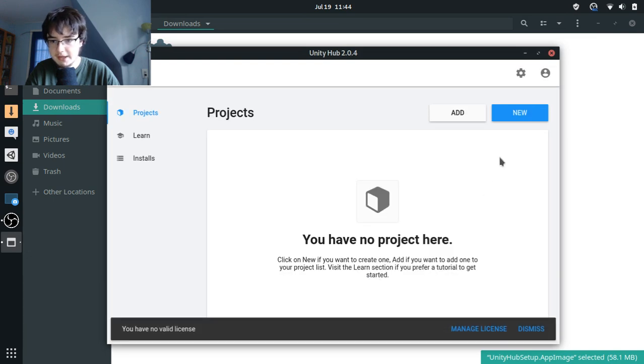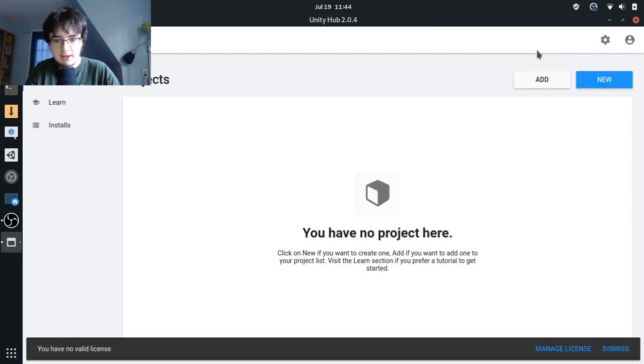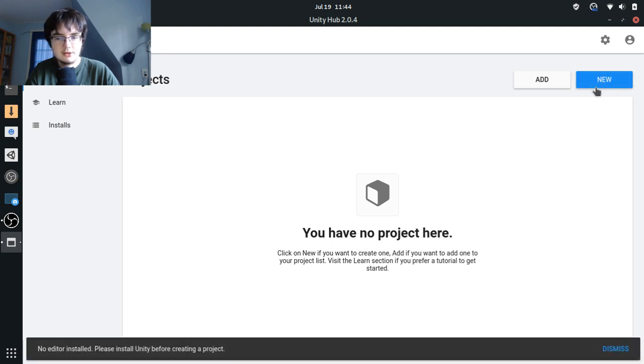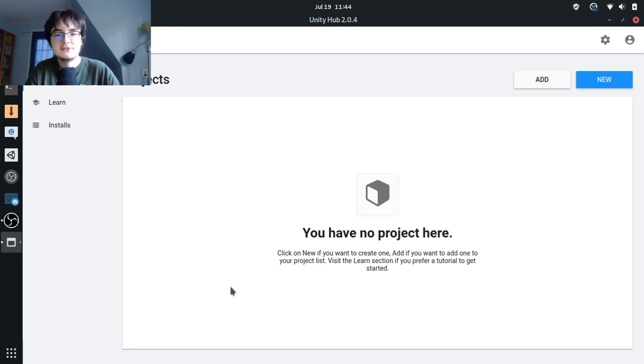We're going to maximize this. We have no projects, of course. This is a fresh install. Down here it says you have no valid license. We can press dismiss. Now if we press new up here to make a new project, it'll give us this error that says no editor installed. Please install Unity before creating a project. The reason is we didn't install Unity, we've installed Unity Hub. This is a launcher, so we don't have any installs yet.